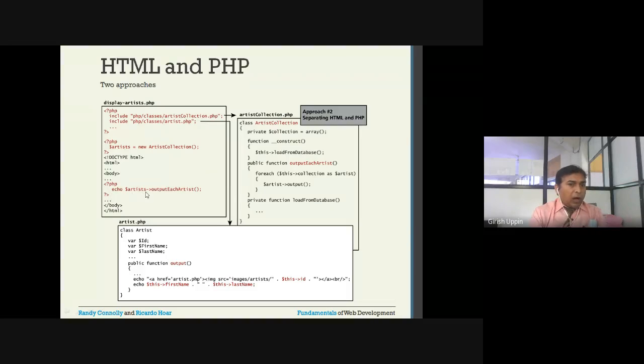Okay, echo artist, output each artist. So this is the only line of code I will have in my HTML, rest is predominantly HTML, then all the code has been moved into two different classes. Whatever the output you saw in the previous code, the similar output will be shown here. But you can see we have moved all the code to two different files, artist collection.php and class artist.